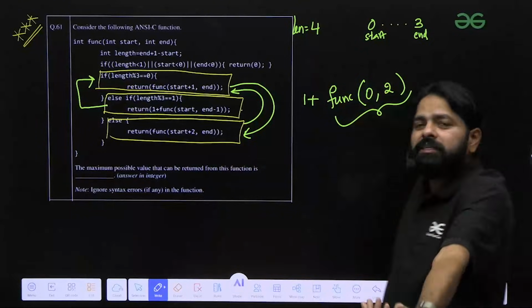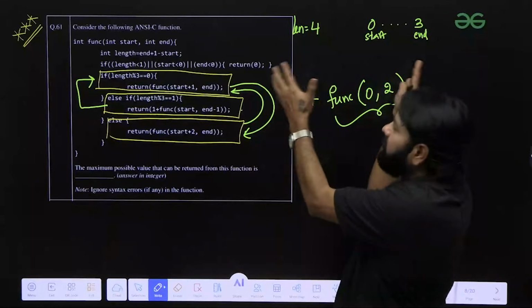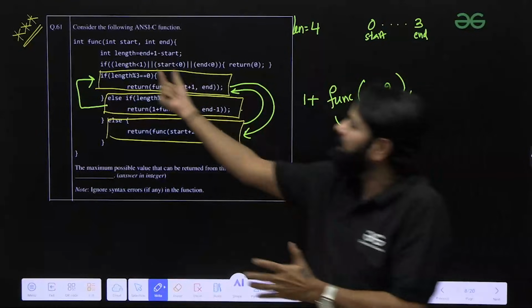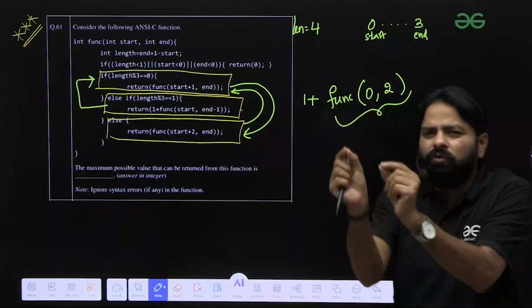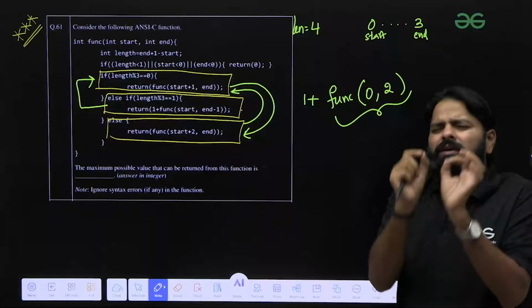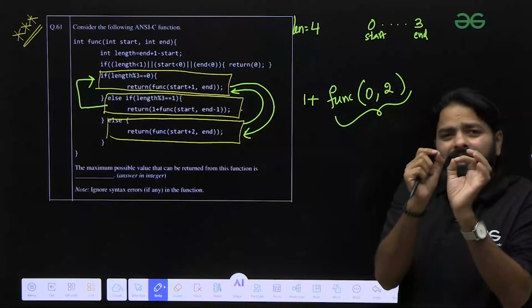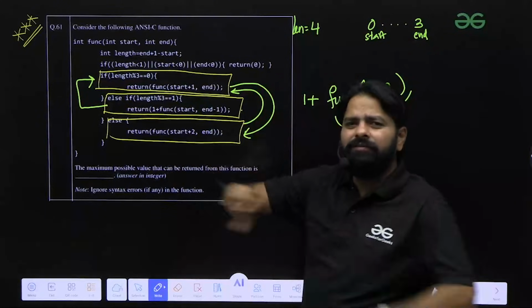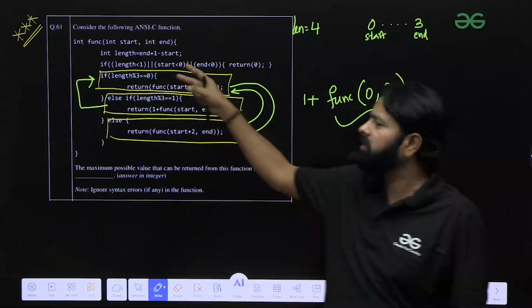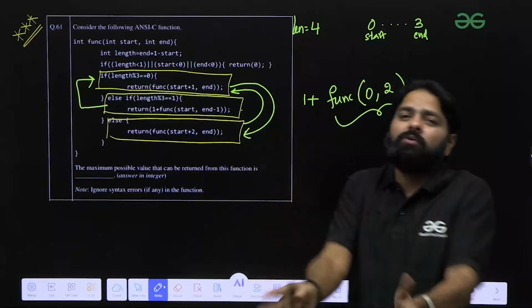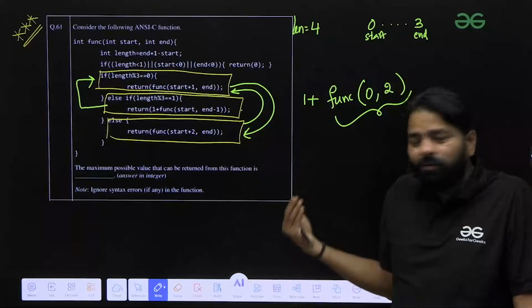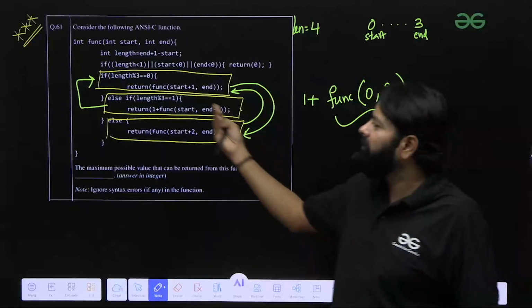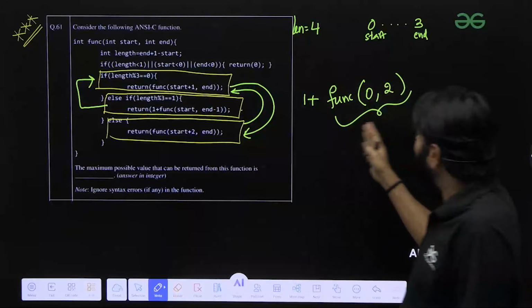That is the first time, if the given length, when you calculate, gives a remainder of 1, that is 4 modulo 3. When the remainder is 1, then the first time only it can do it. If the first time the remainder is 2 or 0, then even the 1 is not going to happen. So it returns 0 only. It will not return even 1. So understand what's happening.